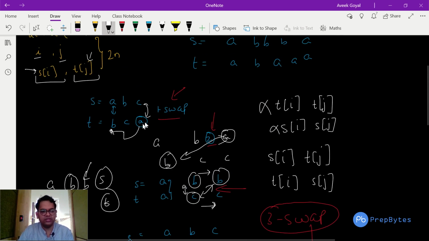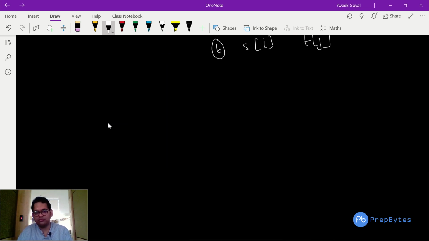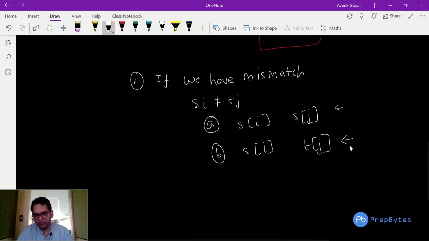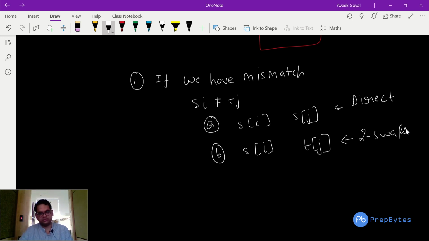Here we need to have an indirect swapping, because the character that we found in S was present at the third place of T, the different string, correct? So this is case B. We have case A and case B. In case A, you can directly swap S and T. In case B, there are 2 swaps. Till now we have seen this much part.